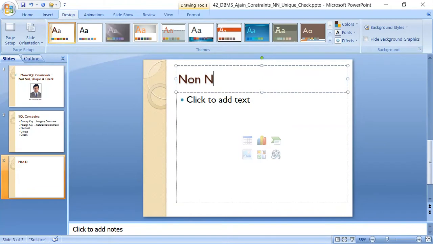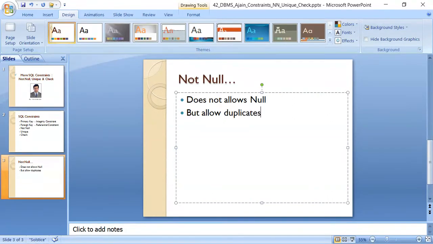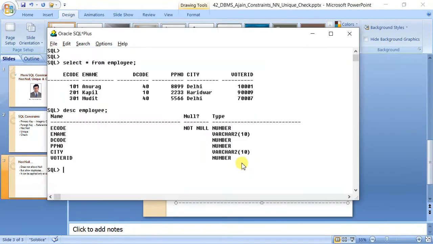Okay, so the not null constraint does not allow nulls, but allows duplicates. Next, it can be applied only at column level. There is a distinction among other constraints: not null can be applied only at column level. Let us see an example, very easy and quickly.